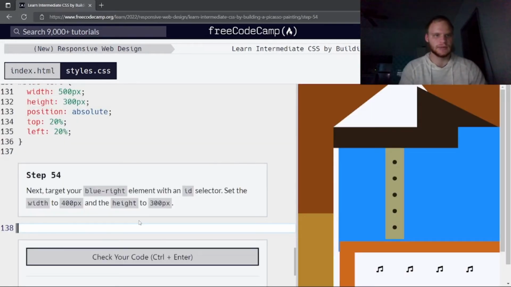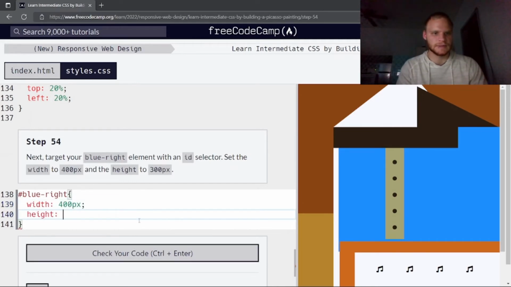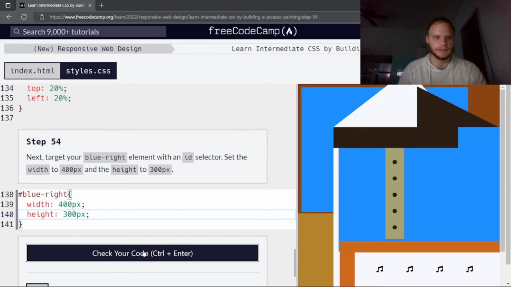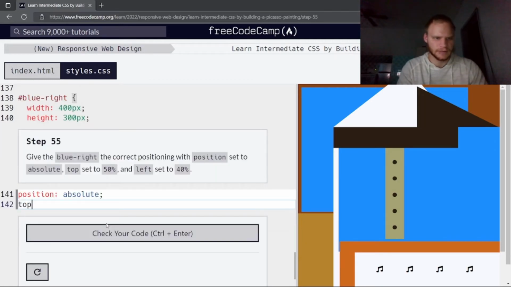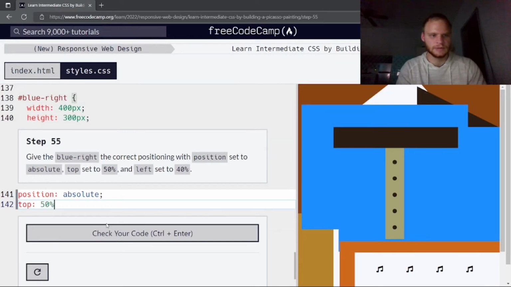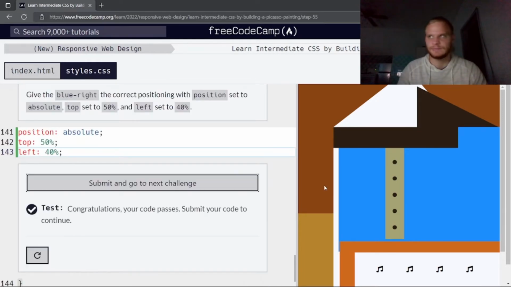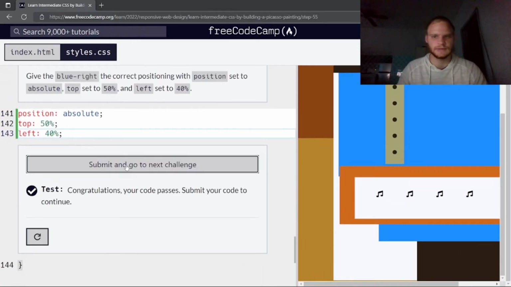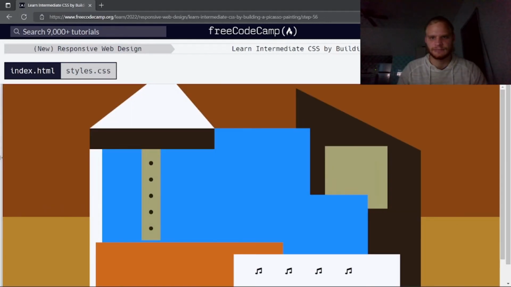All right, next target your blue right element. So hashtag blue right. And we need the width set to 400 pixels and height set to 300 pixels. All right, there it's in the background again. We're going to probably shift it. Yep, position of absolute. And top 50%, and left of 40%. All right, I'm not really sure where it went. Oh, it's down there, I guess. All right, maybe if I make it bigger, then it will. I see it, then it makes it look a little better.